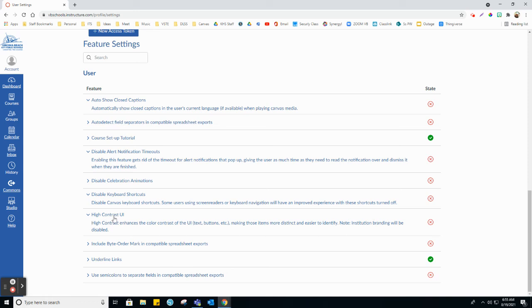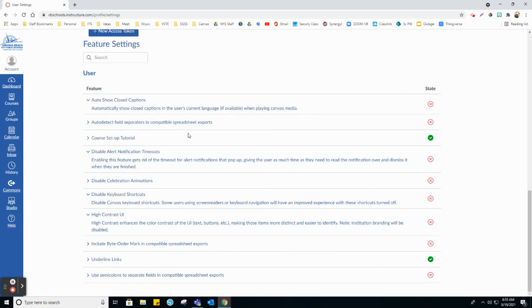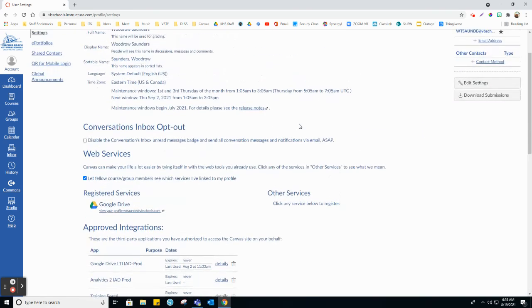Here again, you could have the high contrast UI if you think that would help. Some of your students, it might help, so that might be something they want to check. Underline links: our students know that things underlined are probably often a link. I would keep that checked, so we do use underlined links, but again, that's up to you. And using semicolons to separate fields in spreadsheets, again, that's up to you. But those two are the two I keep checked. Probably one day eventually I would uncheck that tutorial, but for now it's really handy.